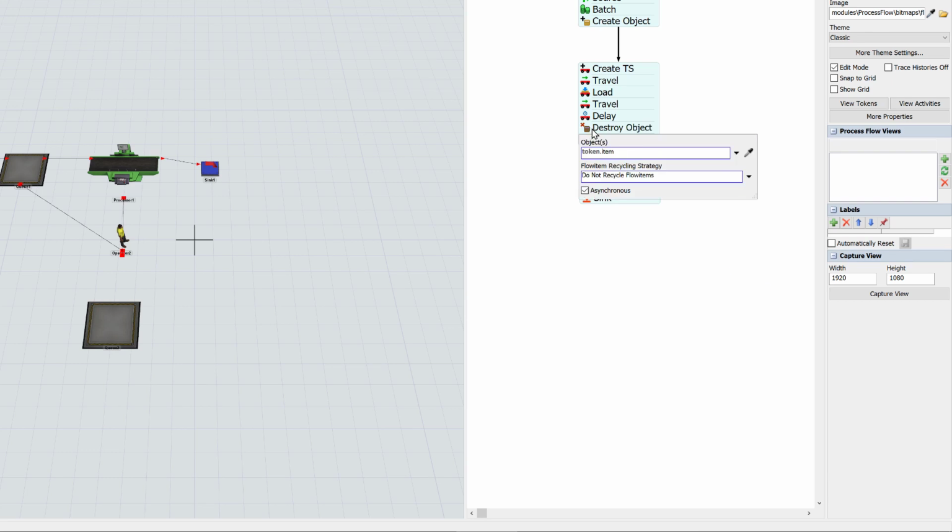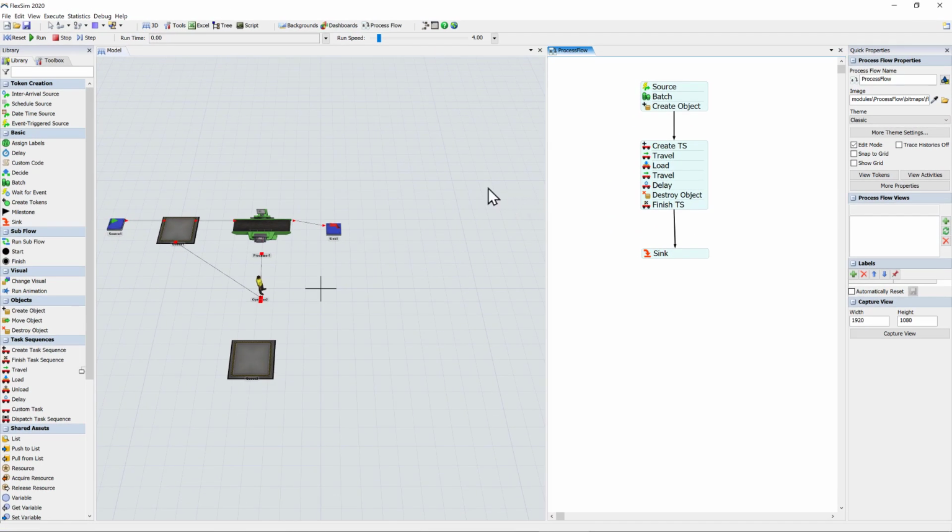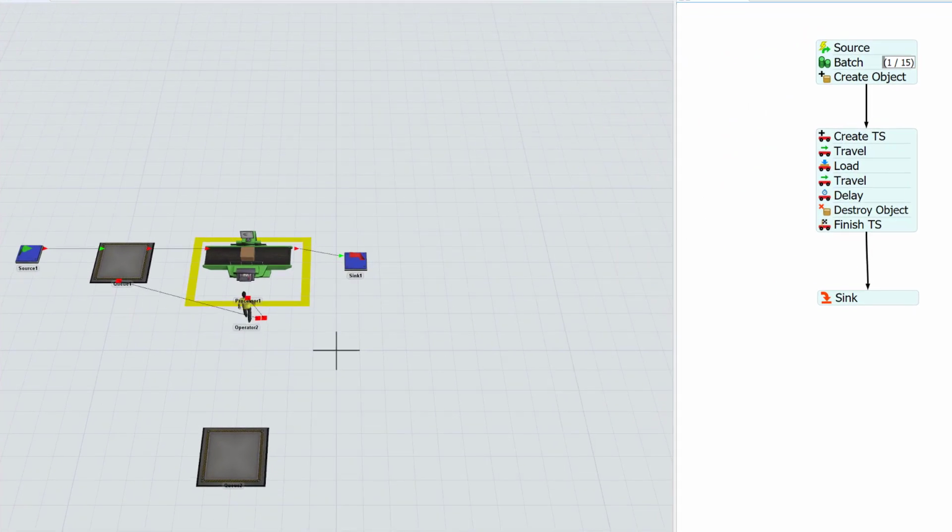Destroy token.item. Finish our task sequence per token.task sequence label. And go into the sync. Okay, let's see how it works. Reset, run. There's the first part to be processed. Second part to be processed. Third part. Let's just go through all these. Get up to the 15th one.